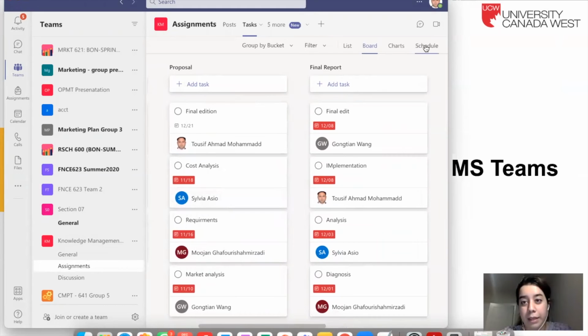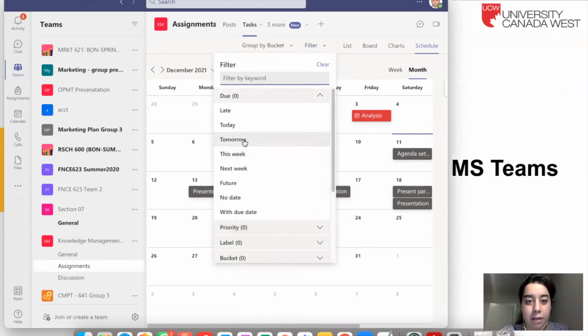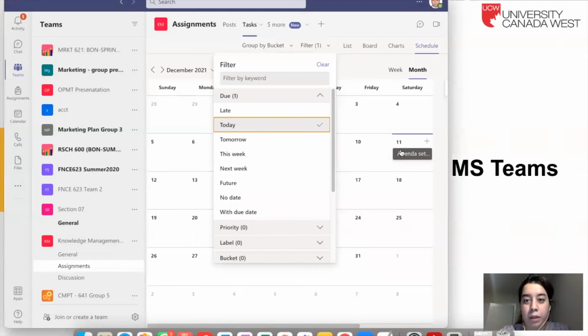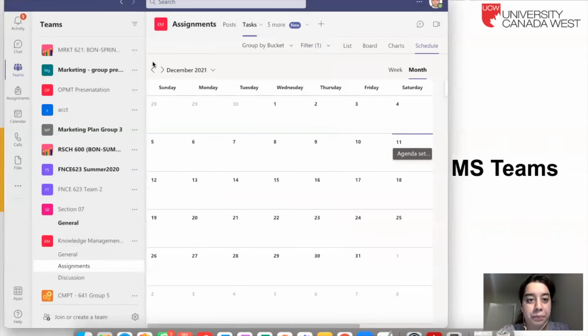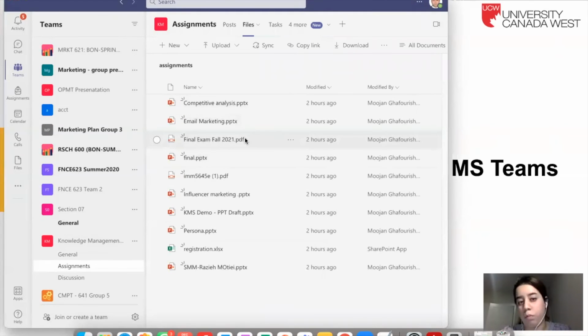And if you click the schedule, it shows the due date of these assignments and responsibilities, and you can know the progression of the project through this one, and know each responsibility. You can also filter, for example, just to see the tasks of today in order to manage it. So this is a useful feature to understand the tasks. Also, we have some files here that we can share: PDFs, PPT, Excel, any types of file that we can share with each other.